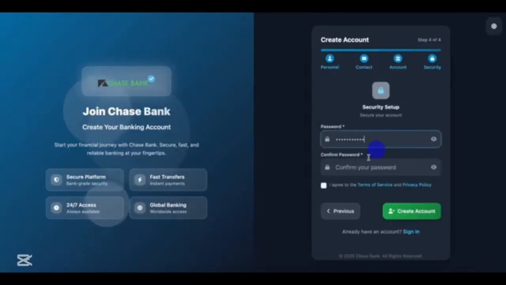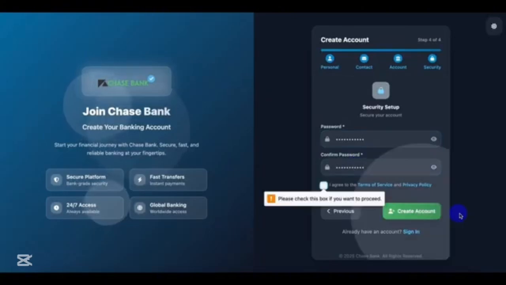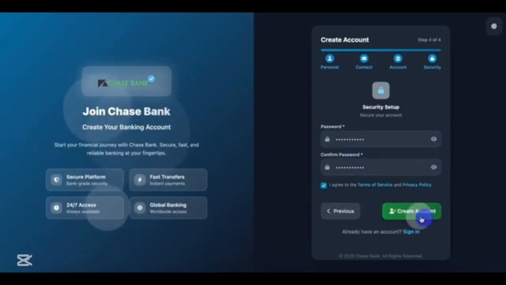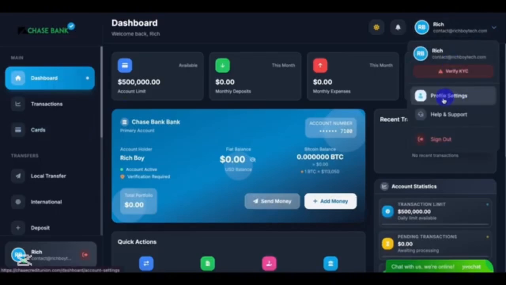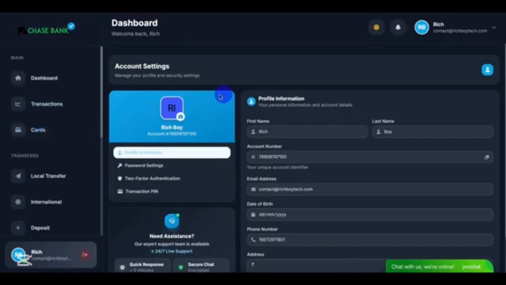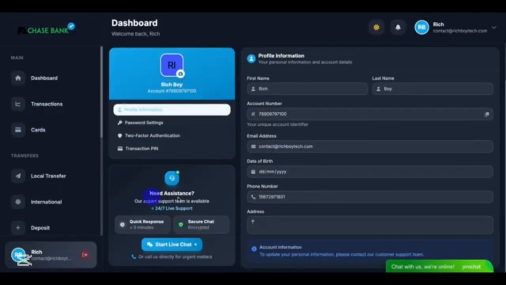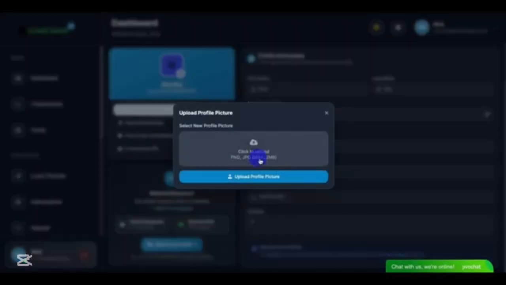Then the next step is the password. Then click on agree to terms of service. Then create accounts. Voila, as you can see, our account is created. So let's check our profile. You can see our profile. You can still verify our KYC.